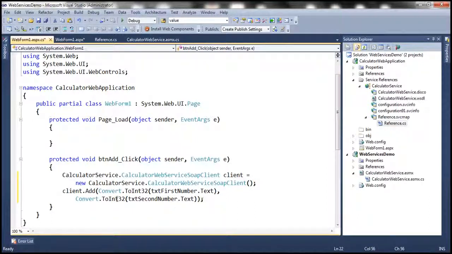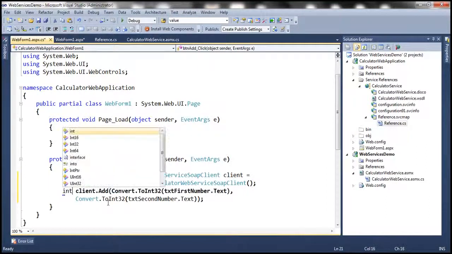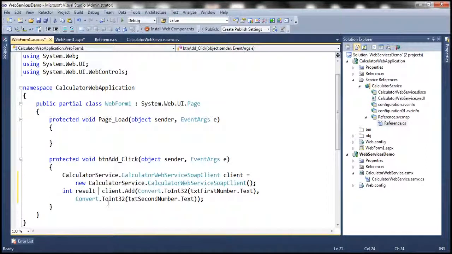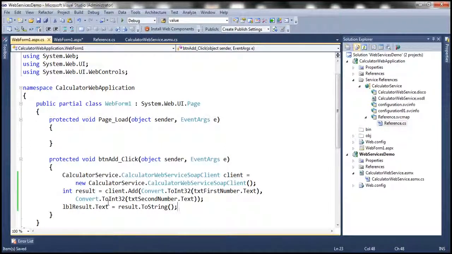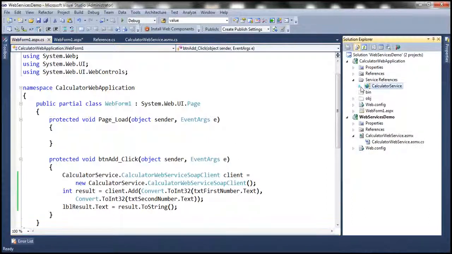Now obviously when we call this method, what is this going to do? This is going to call the web service Add method, and then it's going to add those two numbers and we are going to get the sum back. So let's store that result in a variable of type integer and let's call it result. Finally, let's go ahead and display that result within the label control. So result.ToString. Alright, now let's actually run this and see if it works as expected.